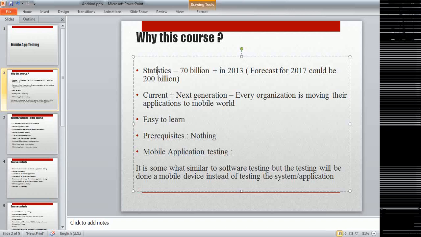First, I wanted to tell you some statistics, given by one of the surveys. In 2013, 70 billion mobile apps were downloaded onto smartphones. Just imagine, 70 billion mobile apps downloaded onto mobile smartphones. And the forecast for 2017 could be 2000 billion plus. That means day by day these mobile apps are increasing.